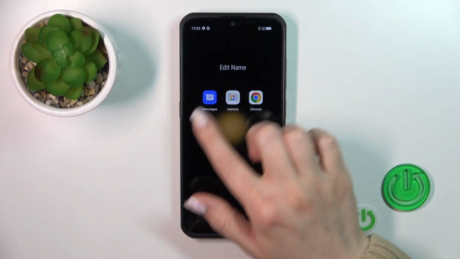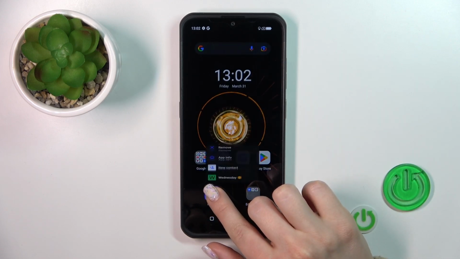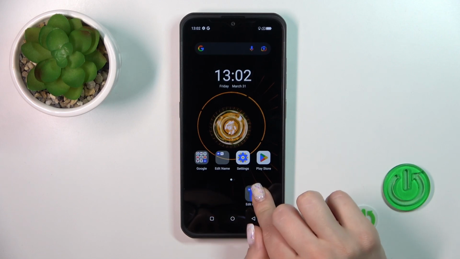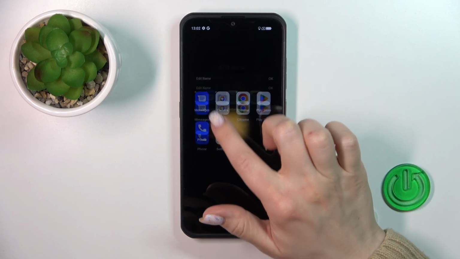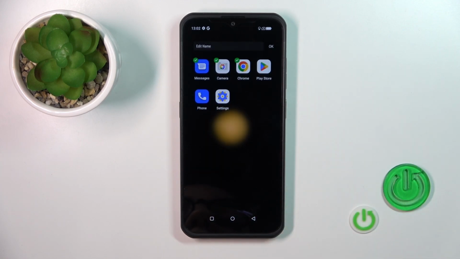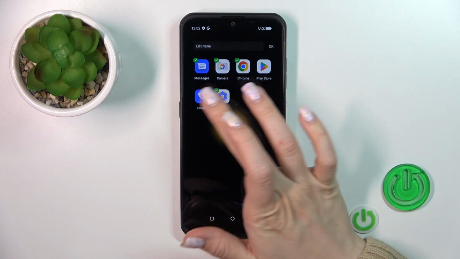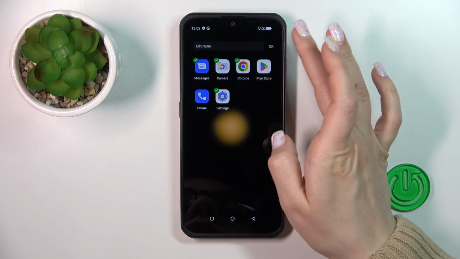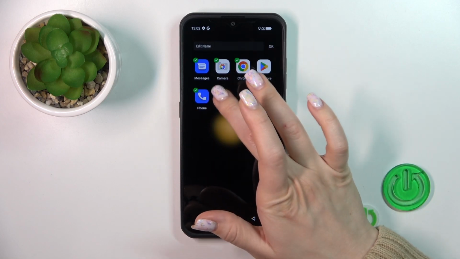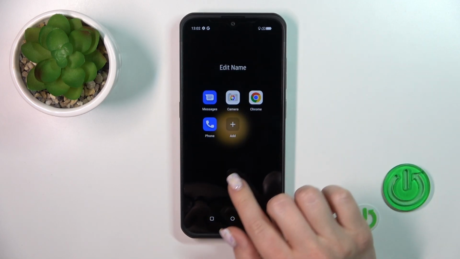Just to add more applications here, we can do it the same way, by pressing, holding and dragging it to our folder, or also by opening the folder and clicking on this plus icon. So here we can see our applications. Let's add them, tap OK, and that's it.